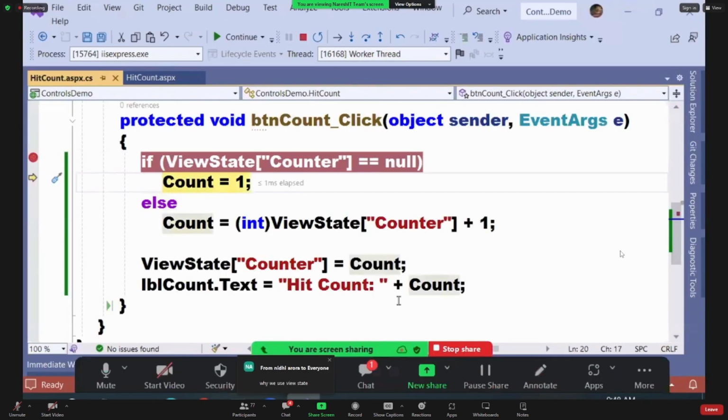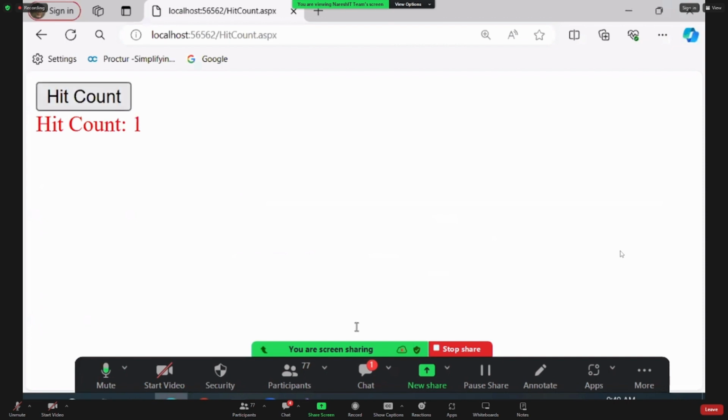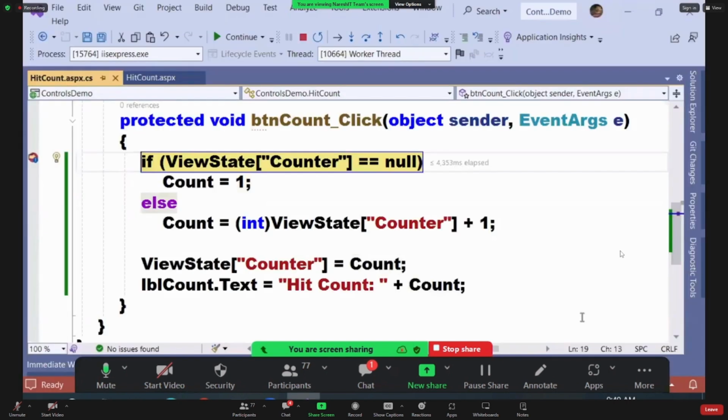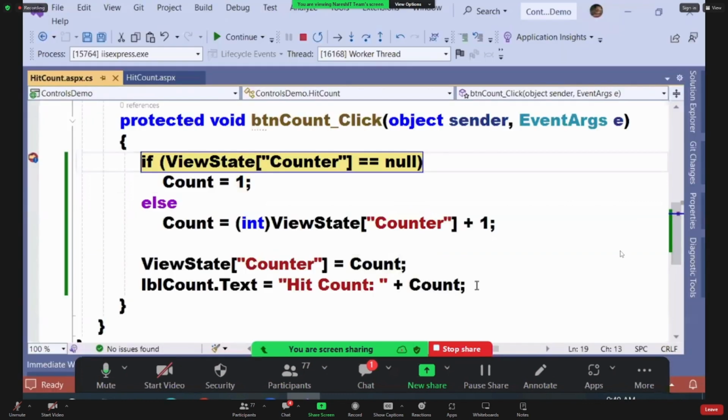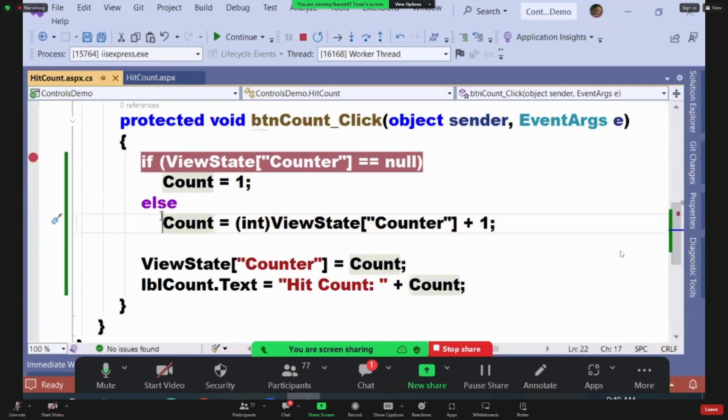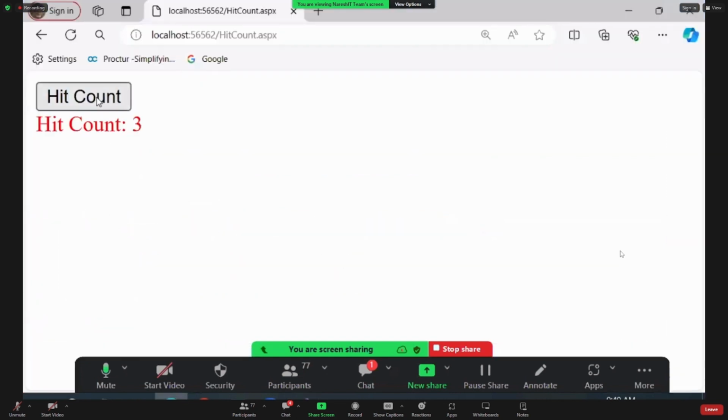What happened? Count became 1. Now it will come outside of the condition, and count is stored in the view state here. What is the value in the view state? 1. And now that value is assigned to the label. Now I click on the hit count again. When I click, what happens now? The if condition is false. It comes to the else part. Already we have a value in the view state. What is the value? Plus 1, 2. And that 2 is stored in the view state and assigned to the label. See there. Again, count comes to the else part. Becomes 3. Like this, every time you click on this, it will increment your view state value.